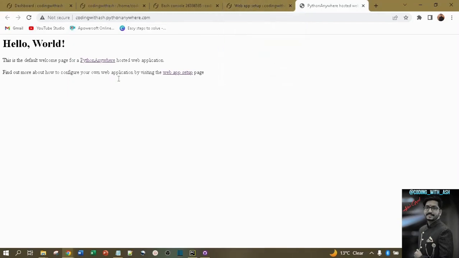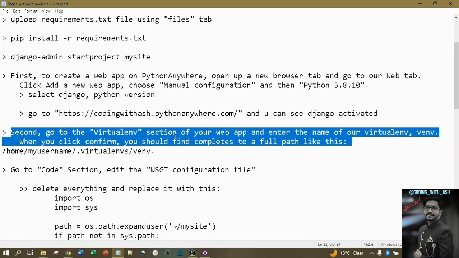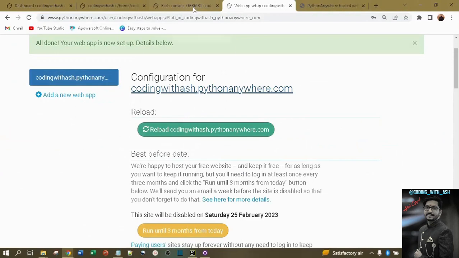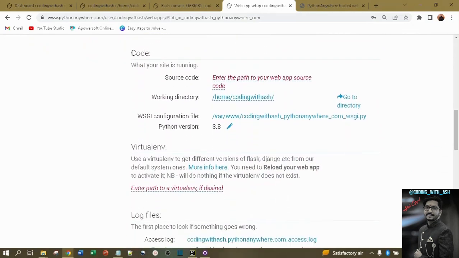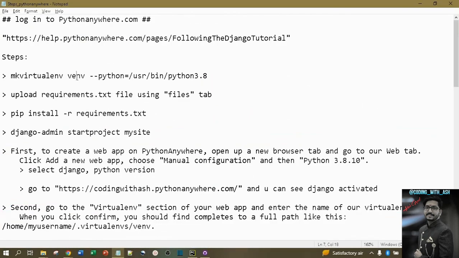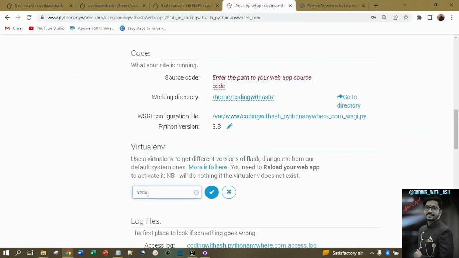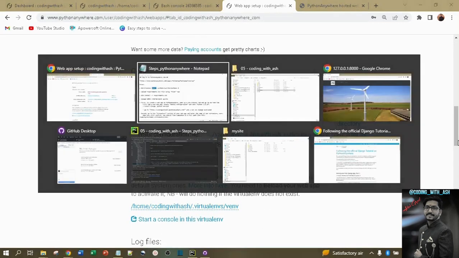Now we need to load our web application in our URL. The next step is we need to go to the virtual environment section and mention the name of the virtual environment that we created. If you go down here, there is one in the code section and one in the virtual environment section. In the virtual environment section, just click here and write the name of the virtual environment that we are using. Remember the first step that we did was to create the name venv. The same name we'll be writing here. We'll click the tick.